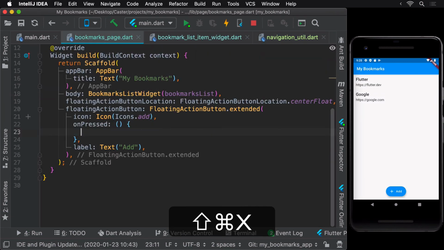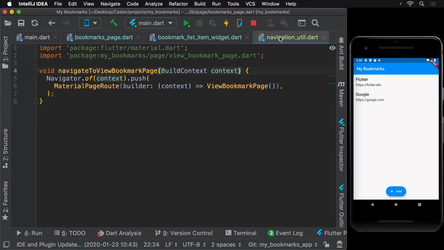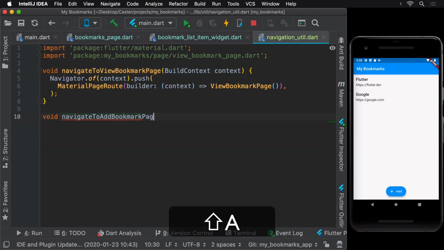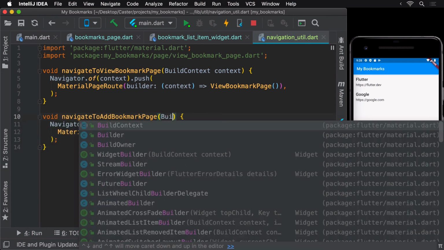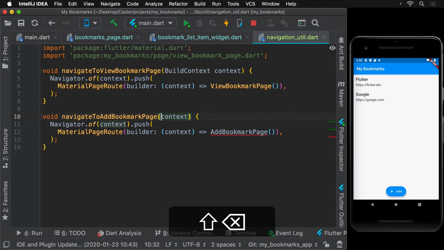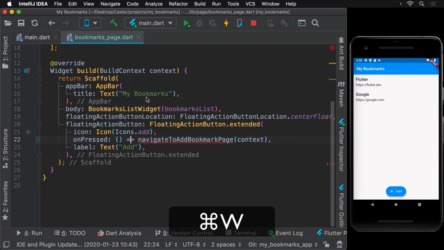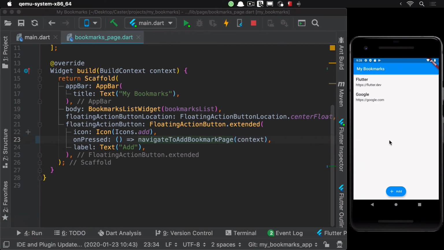Next, we repeat the same process for the code responsible for navigating to the Add Bookmark page. You can choose to remove the inferred types here, such as build context. Don't forget to import the method from the navigation util file. Finally, test that the app still has the desired behavior.